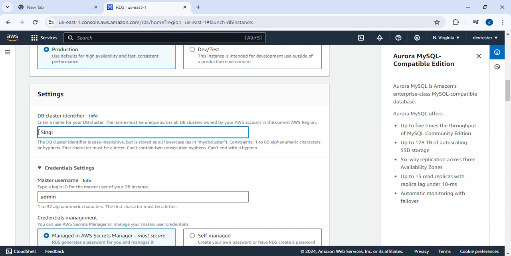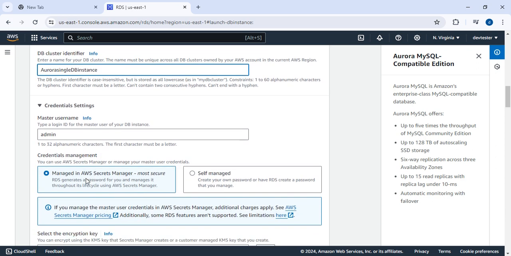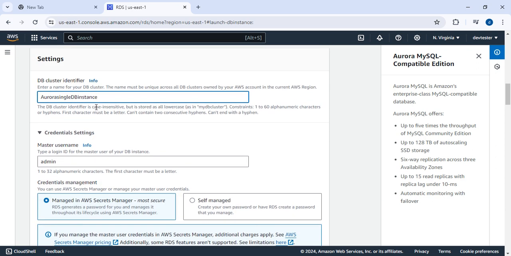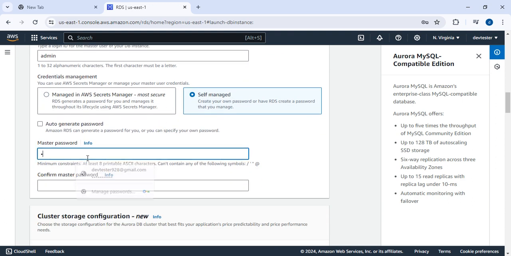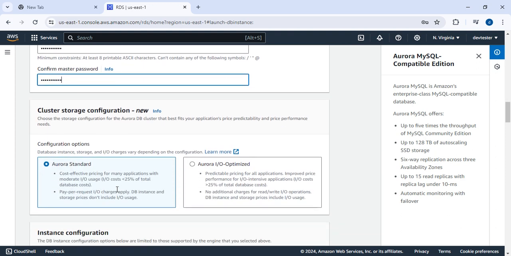The name is single Aurora single DB instance. This is the database instance name, and the password is self-managed. I'm going to create the password for the instance: admin123456. It's optional.